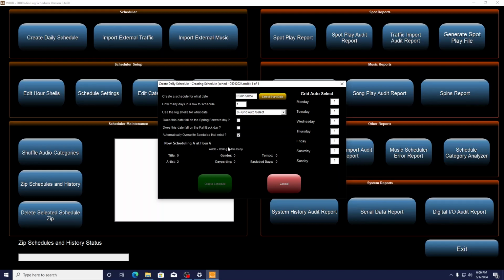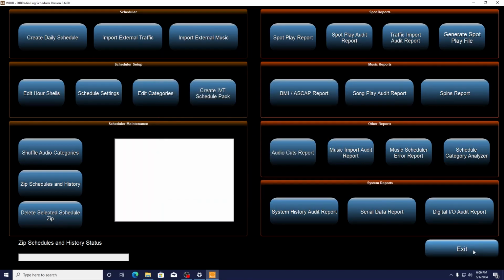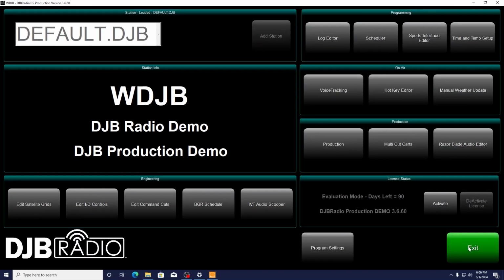Now it's scheduling category A. Once it's done running through this, you'll see that the artist tally is starting to add up. That's running against our artist separation test. Now category B is running, calculating schedule times, and this interface will disappear once the schedule has finished. Okay, now we're done with our scheduling portion of this. We're going to exit out of our production software.